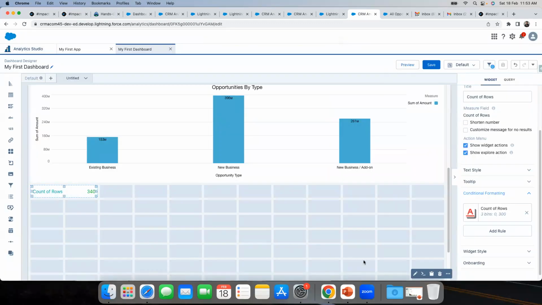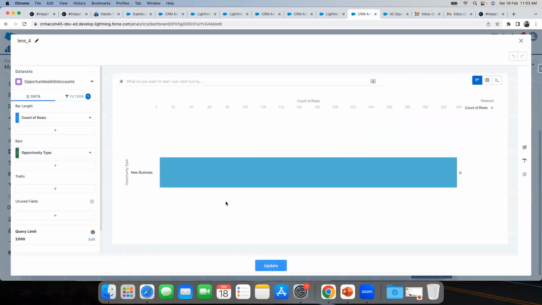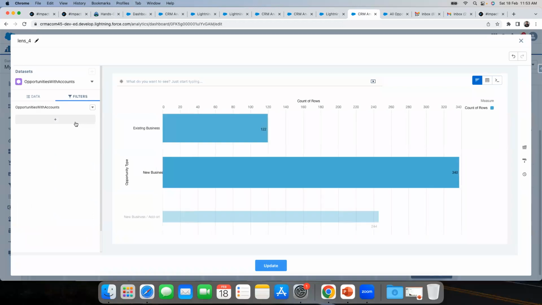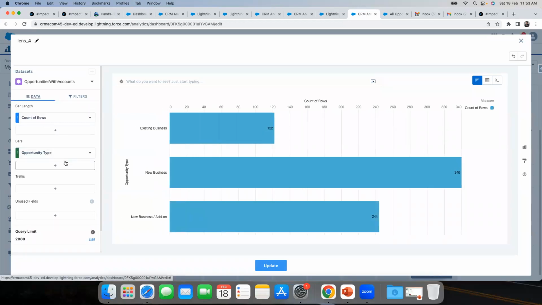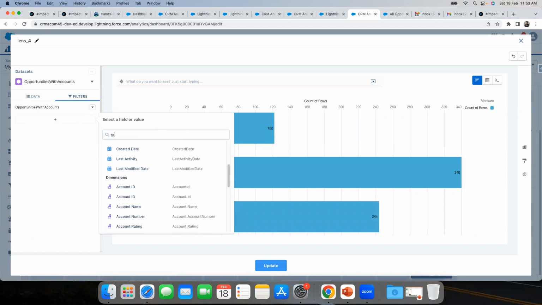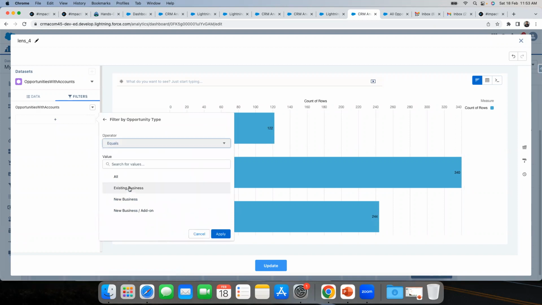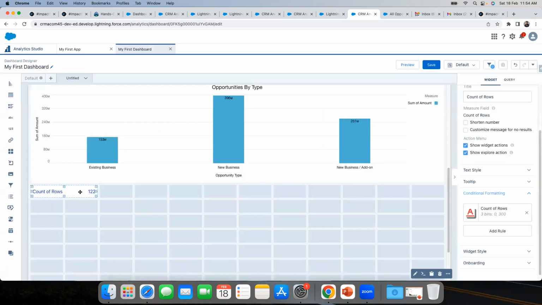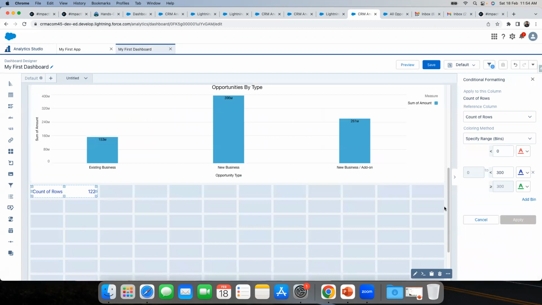and then now if I go back and edit this, let's remove this filter and change it to, let's say, if I put a filter onto any other type as existing business, update, it says 122. So you can see what we had, the color changed to blue over here, because the range is between 0 to 300.